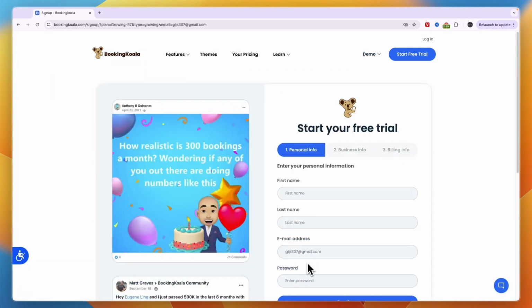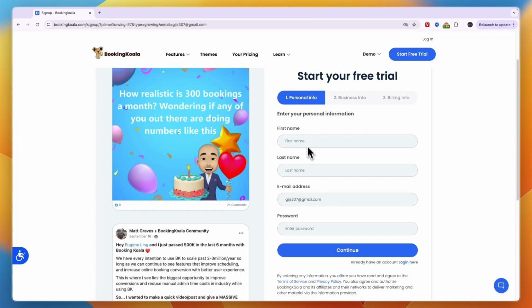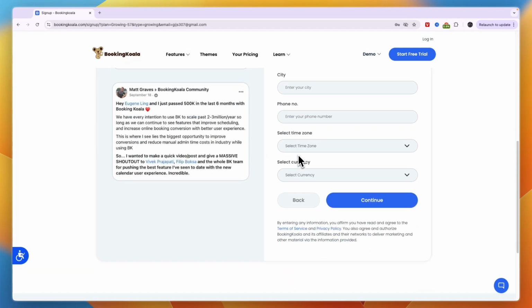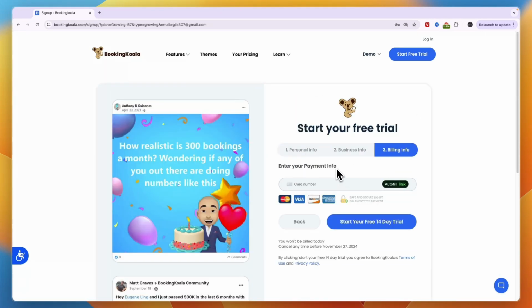Then to start your free trial, just enter your details here and click on continue. Then here enter your business info. First your business name, which will be used for your domain. Later you can also connect a custom domain if you have one, and just enter all of your other details right here. After you fill all of that in, just enter your payment info, so your card number, and then click start your free 14-day trial.